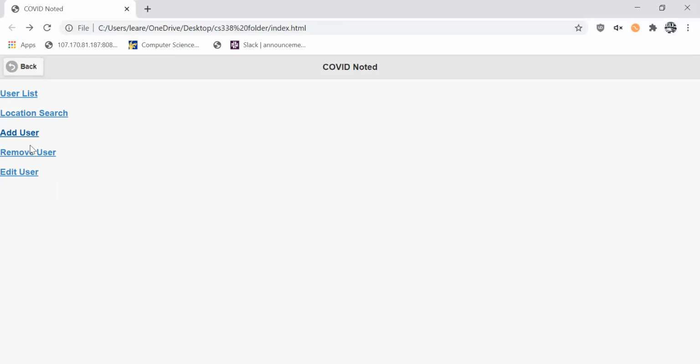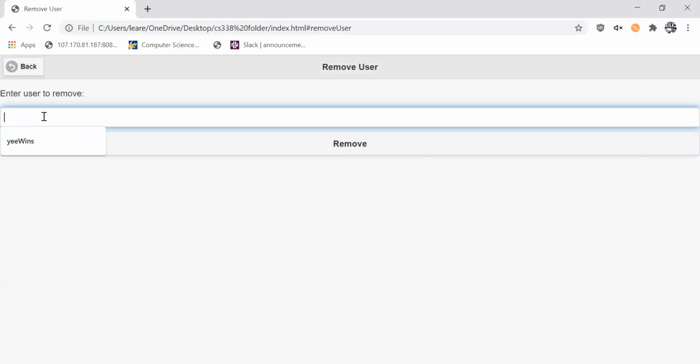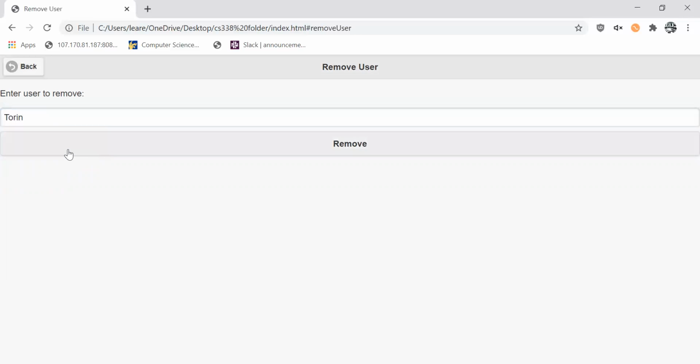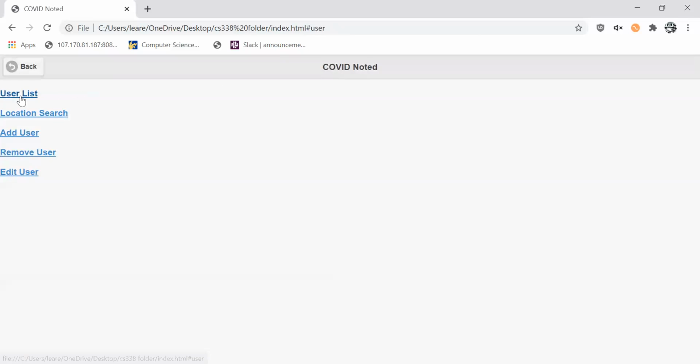We also have the ability to remove a user. Let's remove Torn. So all we have to do is type in their user, remove, user removed, and you can see the user list that Torn is no longer existing.